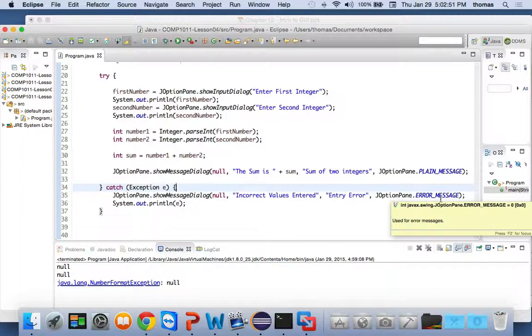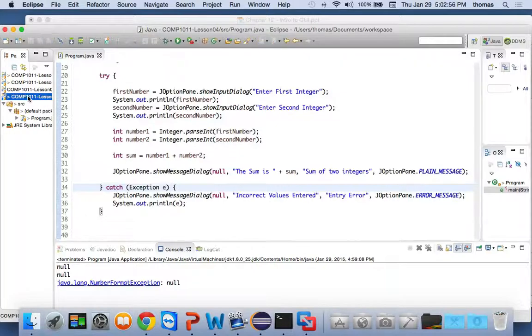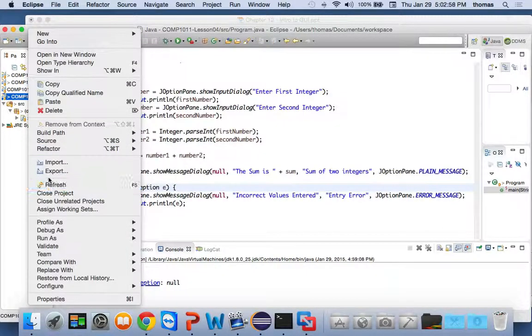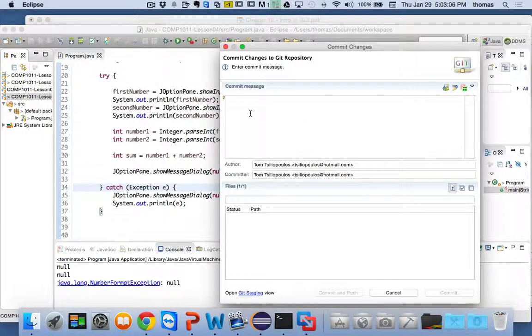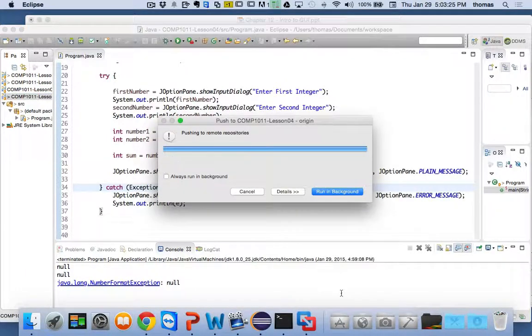Any other questions as we move forward? Should we just commit and push this? I'm going to do it right now, my side. I'm going to go to Team, then Commit, and I'm going to say added first swing program, or created first swing GUI program. Then I'm going to say commit and push, and that'll have everything up there.